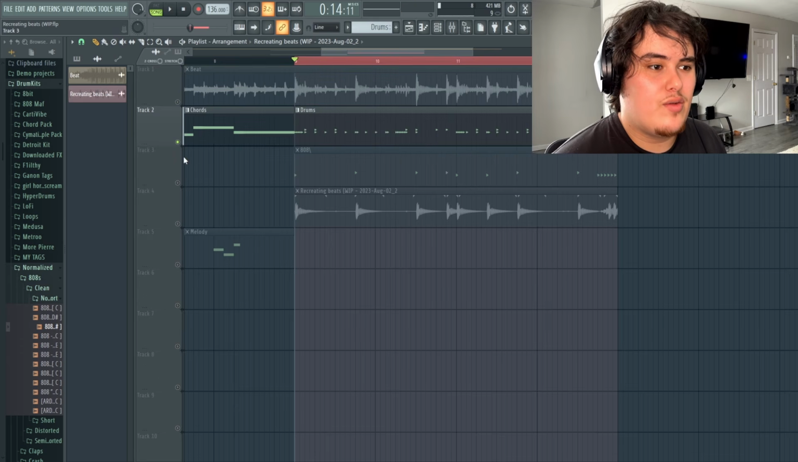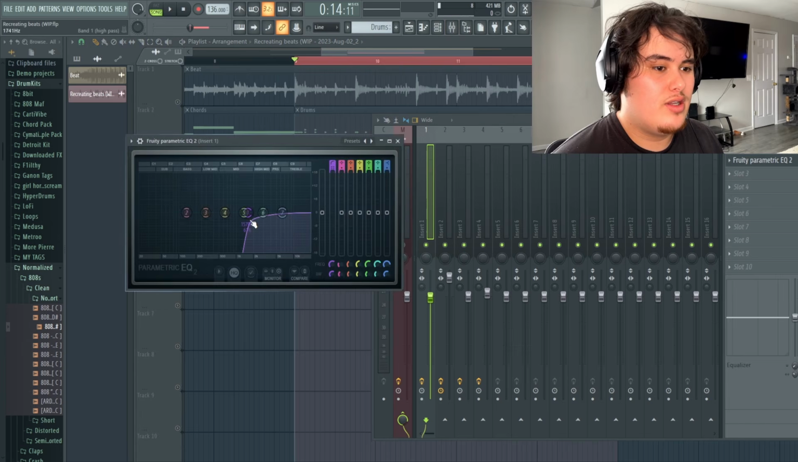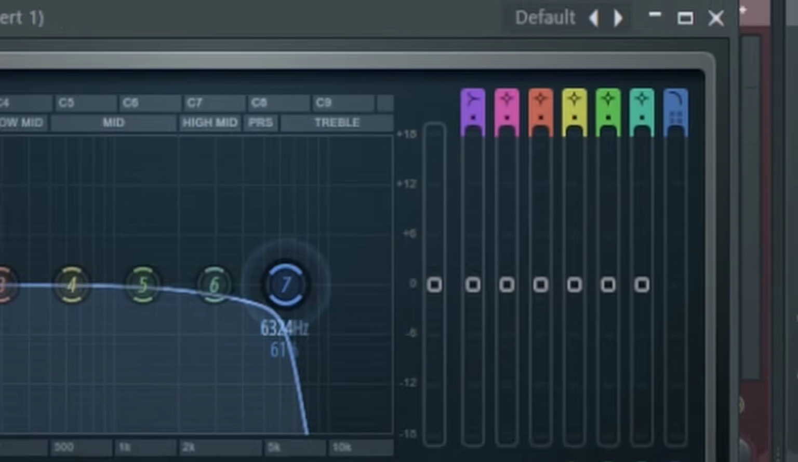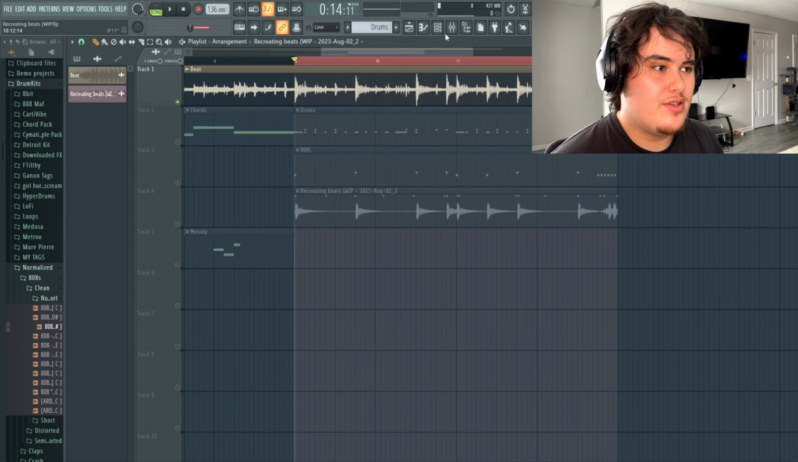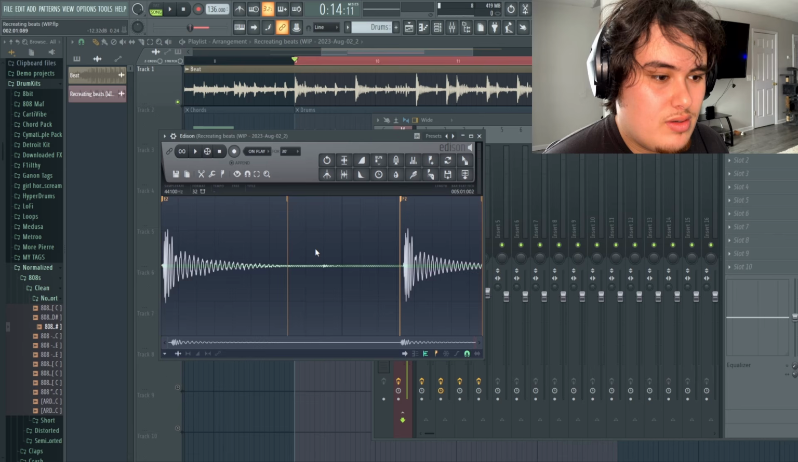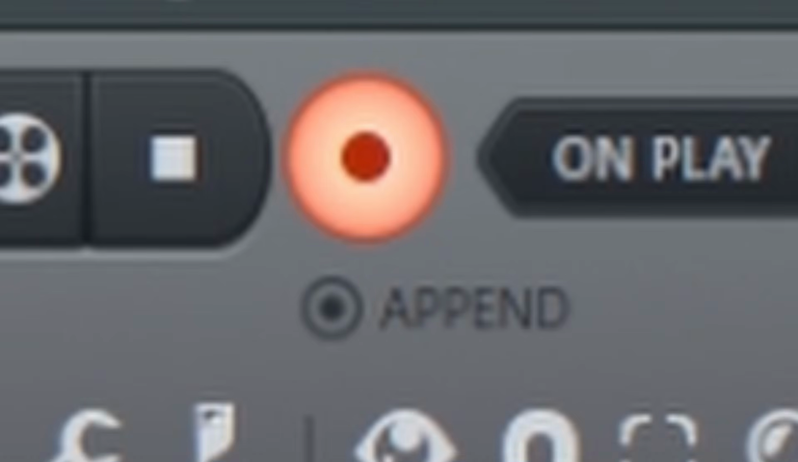Okay, and then the way I recreated the 808 is I used the same EQ and I did the cutoff in the opposite direction. So just go to default and then do this cutoff and then set this to 4 and then put it all the way down here and then just let this play into Edison. And the way you'll do that is you'll open Edison, you'll set it to on play, arm it right here, and then just play the whole thing.